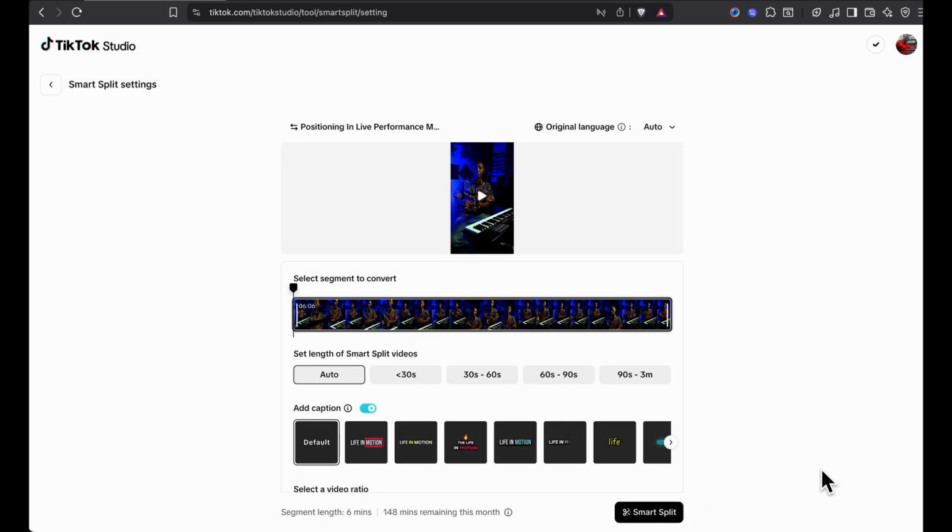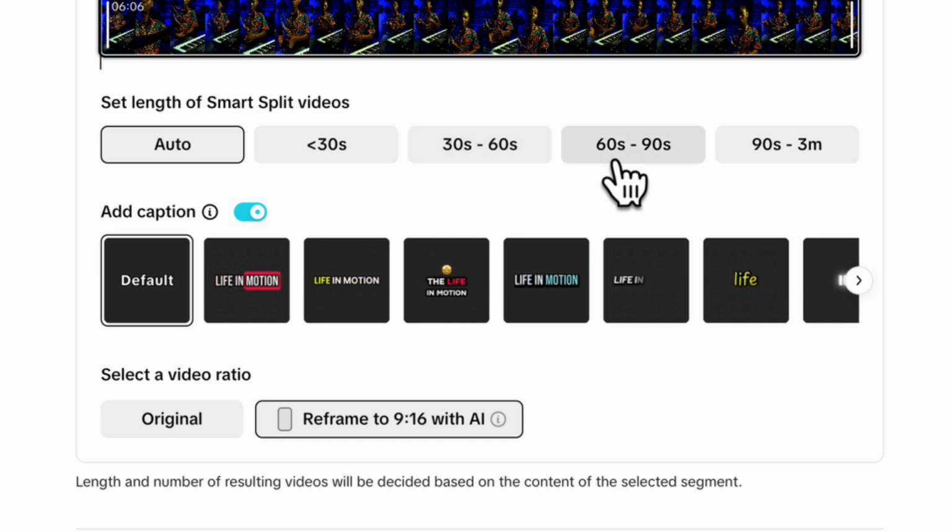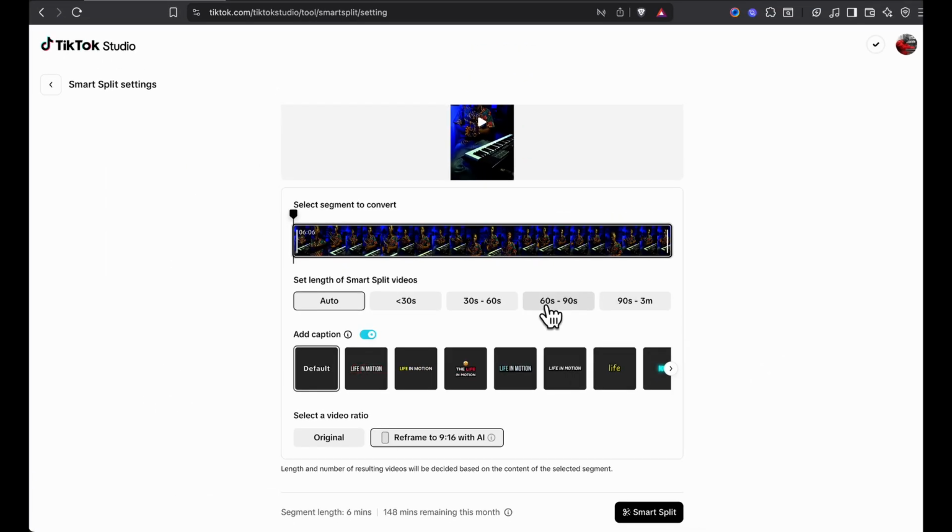Step 3. SmartSplit options. While the video is uploading, TikTok gives you several SmartSplit controls. You can choose how you want the video divided: auto split mode, 30 seconds or less, 30 to 60 seconds, 60 to 90 seconds, or even longer segments. For example, my video is roughly 6 minutes long. If I choose 90 seconds to 3 minutes, TikTok will likely split it into 2 parts. If I choose 60 seconds, it may split into 3 or 4 clips. This gives you full control over how your content is segmented for TikTok.